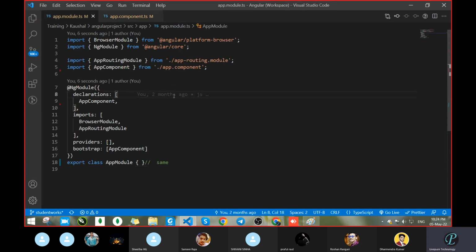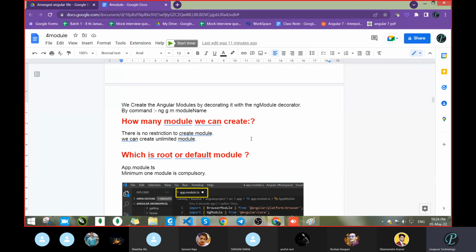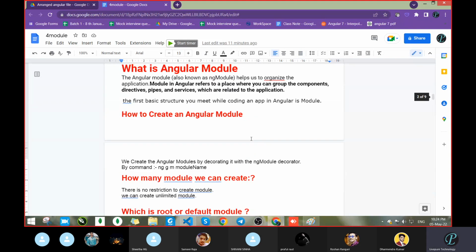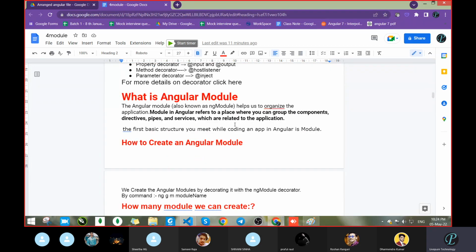Okay. So in this type we are writing declarations, and this was the difference between declaration and bootstrap. So next, what is an Angular module? We had already just seen it. It is the process of organizing. It helps in organizing the application.